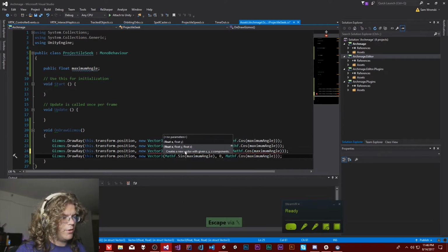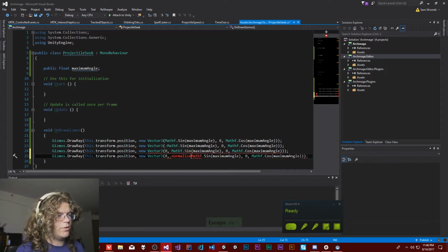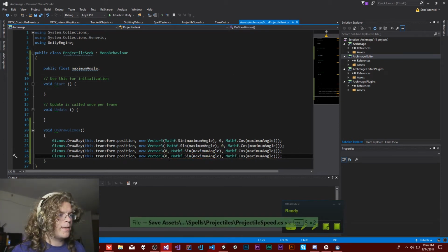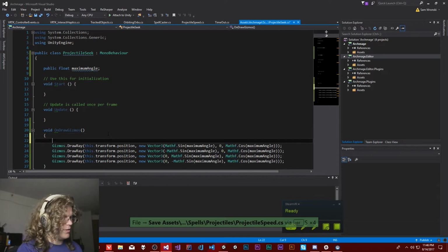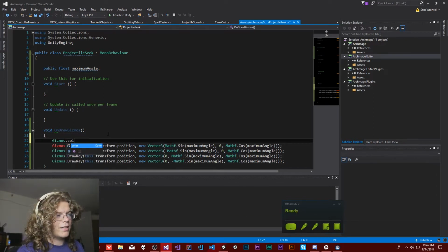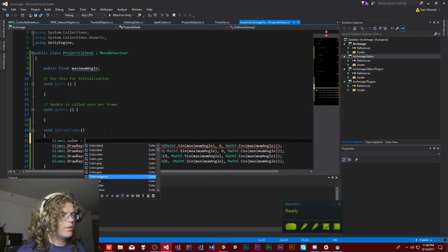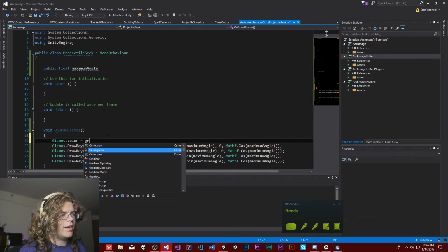Okay. There we go. Then let's drop those and make one of those negative. Cool. So theoretically this does what we want. Let's make it dot color. Let's set the color equal to green. Let's do blue.